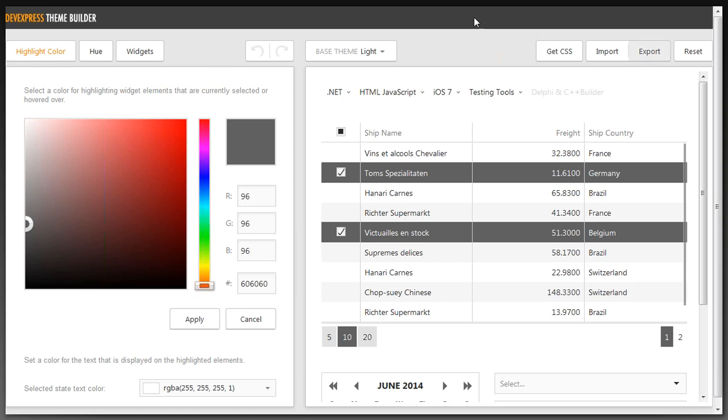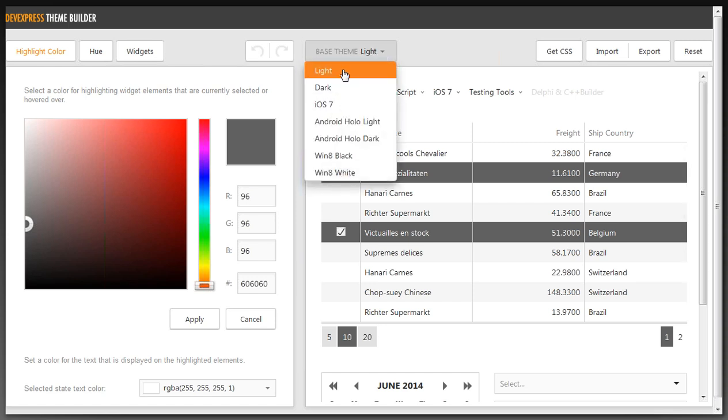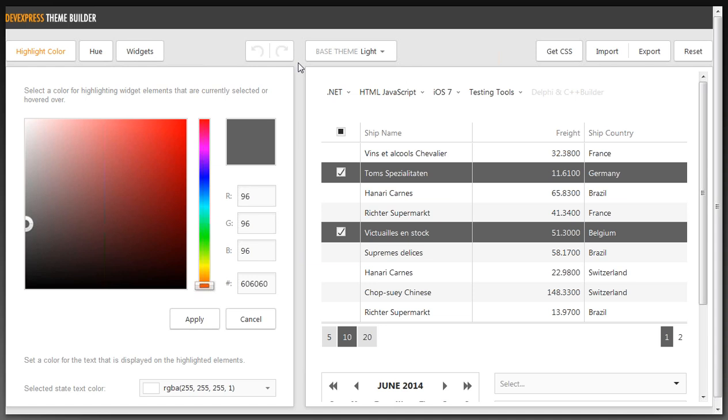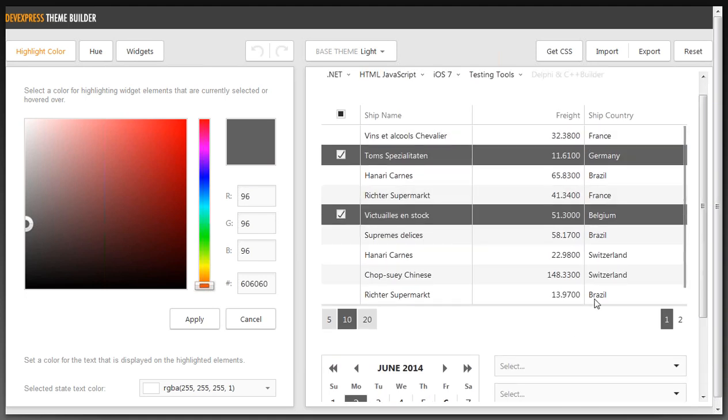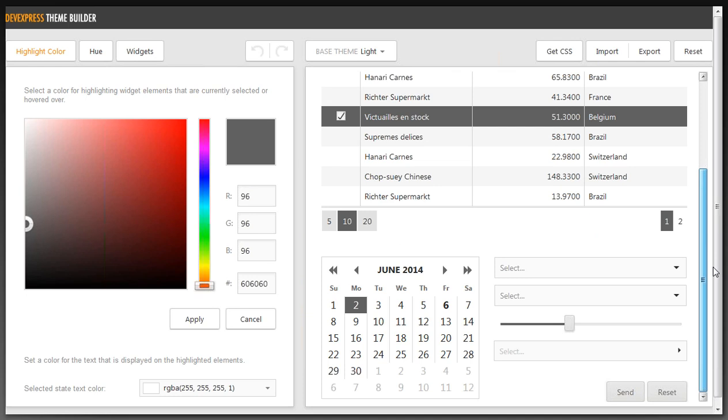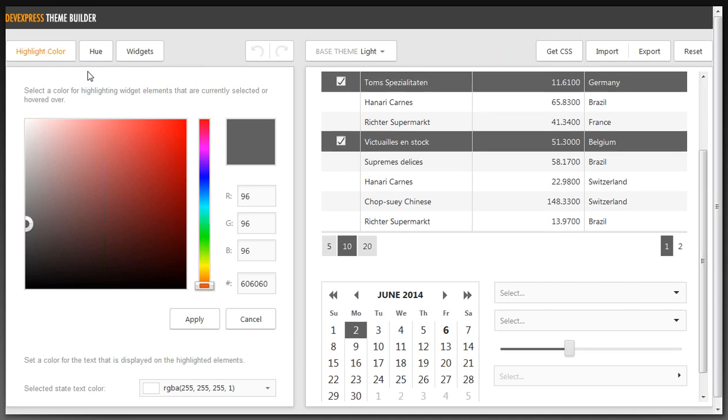So let's just quickly play around. You basically select a base theme. We have light and dark. Light and dark are our desktop themes. There's one for iOS 7. There's a couple for Android, and a couple for Windows 8. So we'll go with light, since that's where we started. Over here on the right-hand side, we have a bunch of widgets already pre-populated with data, and we're going to be playing around with, to begin with, the highlight color, which is the dark gray that we have here so far.